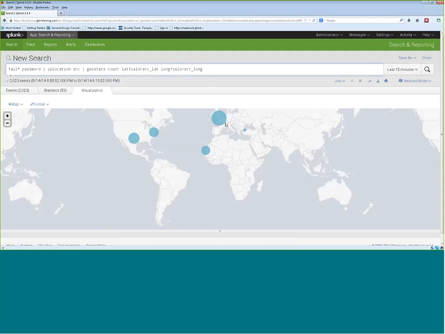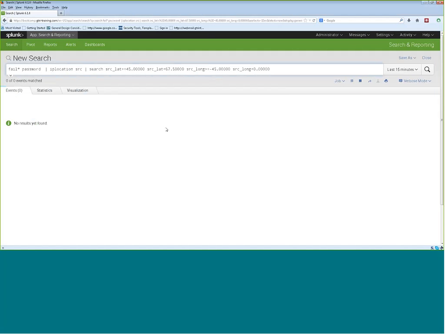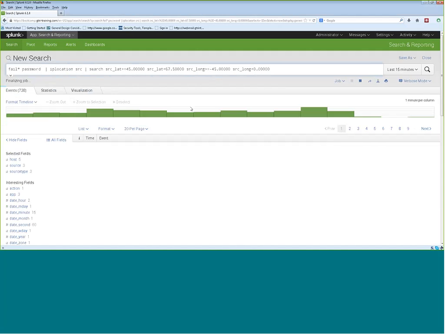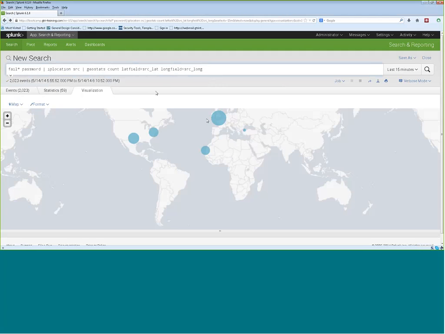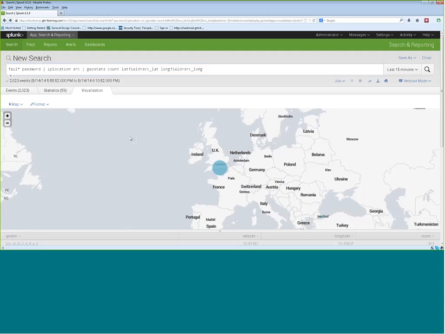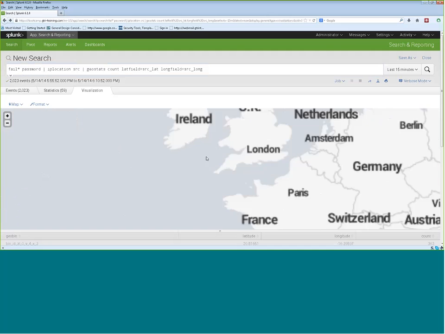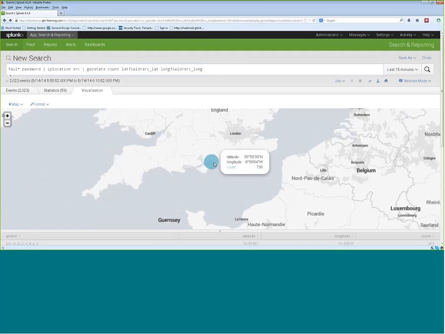Now the size of the circle actually is indicative of the number of, sorry, I clicked on it. Let's go back. So it's indicative of the number. Notice there's 730 there, 409 there, 497. So the more there is, the larger the circle. And you can actually zoom in, and these are all coming from a single location.